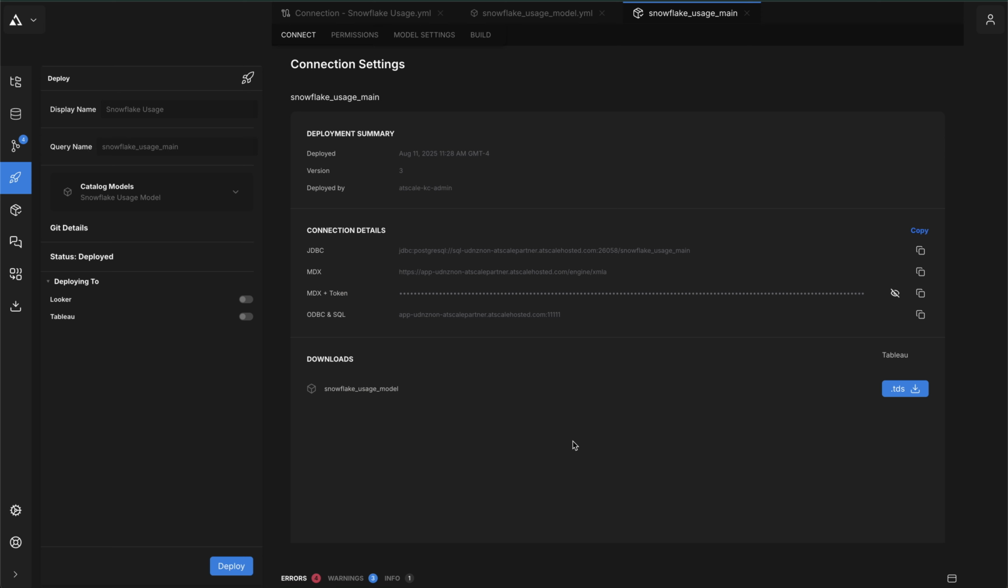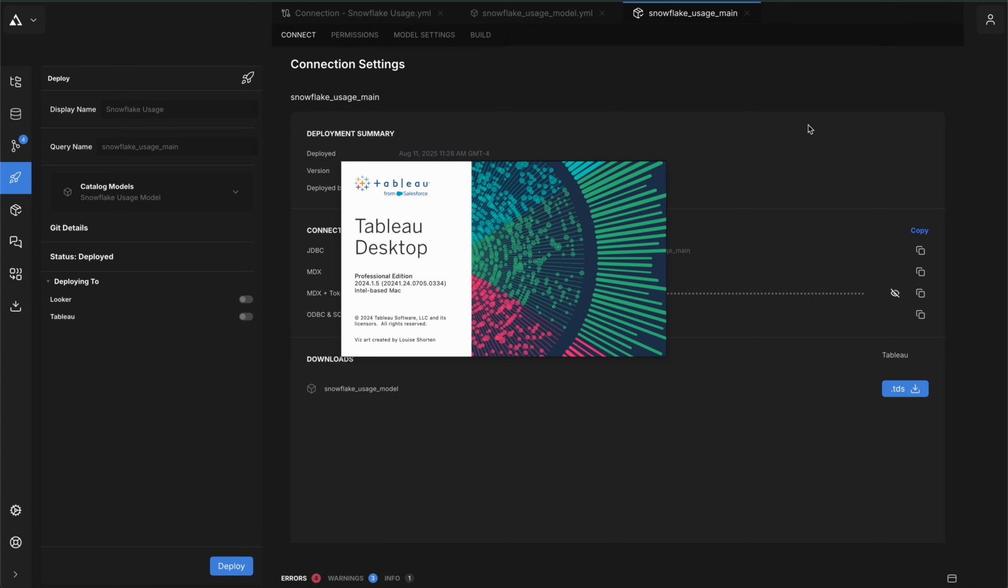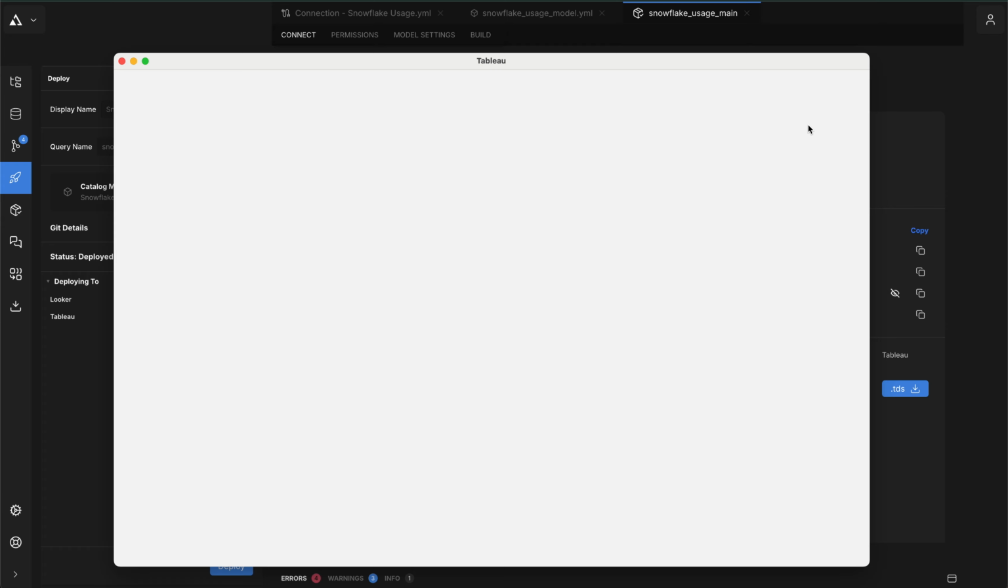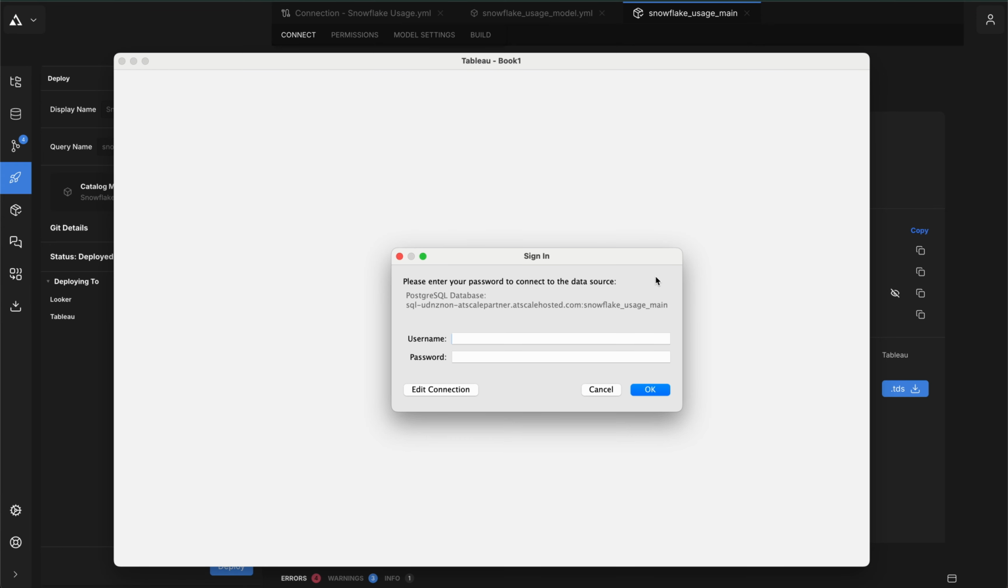All right, so let's go ahead and we'll use our newly deployed model and we'll leverage Tableau as our interface to explore that data. So we'll download our TDS file from our connection details and our deployed catalogs and go ahead and open that up with our Tableau Desktop. One of the things to note is you'll see once we get this popped up, it will ask us for login credentials because we're accessing this live. This is a live query that's happening from Tableau through AtScale.